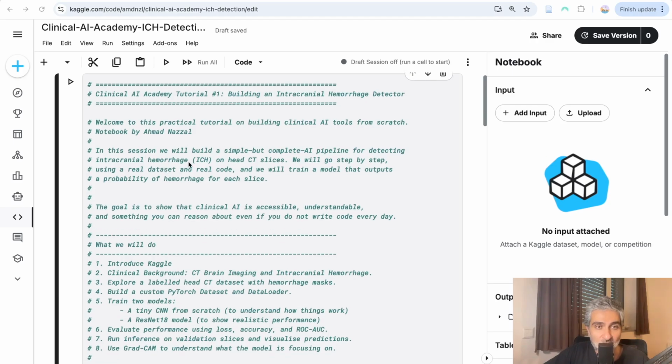So in this session we will build a simple but complete AI pipeline for detecting intracranial hemorrhage on head CT slices or head CT scans. We will go step by step using a real dataset and real code, and we will train a model that outputs a probability of hemorrhage for each slice. The goal is to show that clinical AI is accessible and understandable even if you don't write code every day.